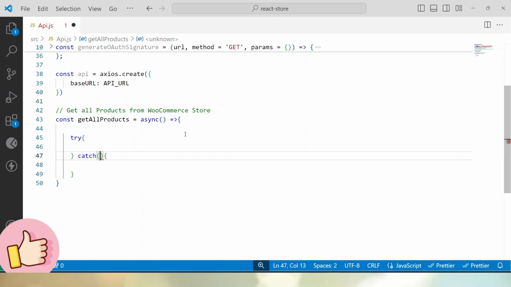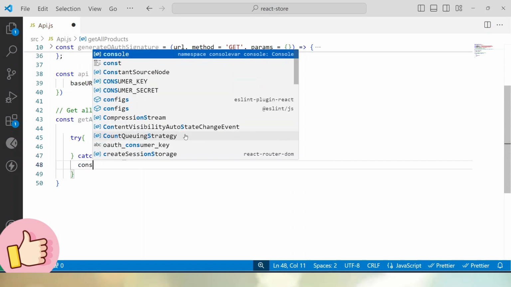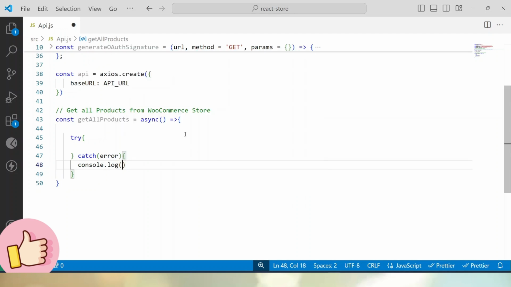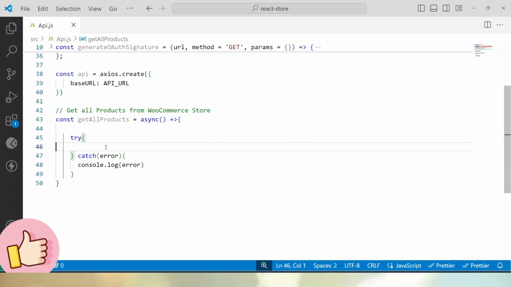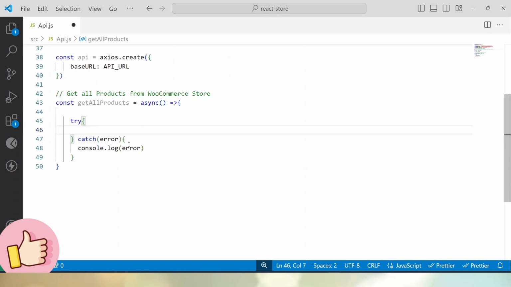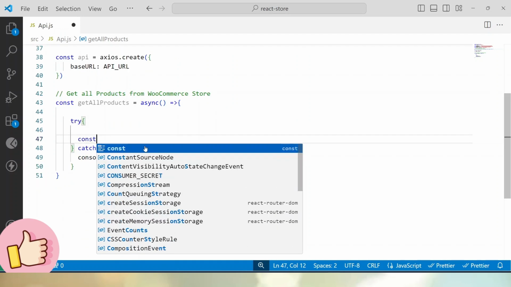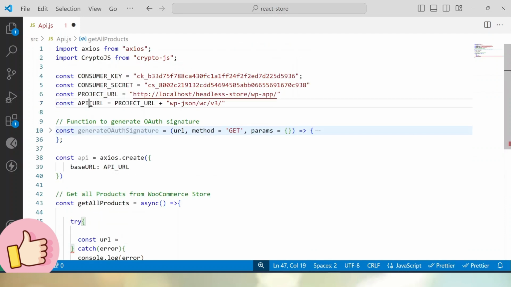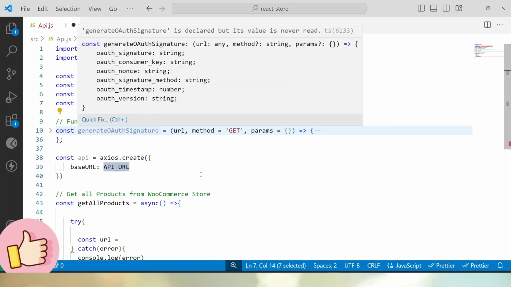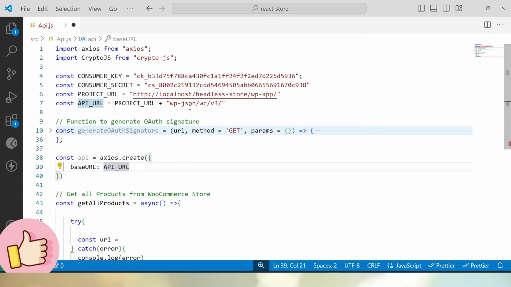and here in case of any error, then I will go inside this catch block and let's say simply console.log, and simply we will print those errors inside our console tab. Otherwise, we have to go inside this try block. So here, let's say const URL equals to, let's copy this API URL, which is the concatenation value of this project URL with this wp-json wc/v3.